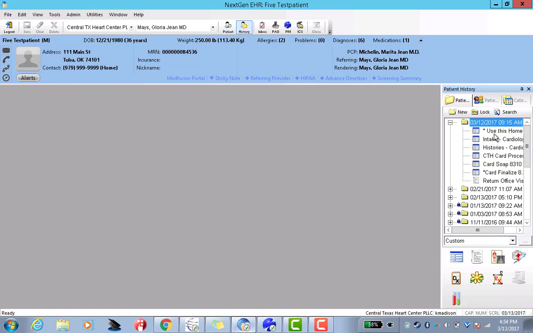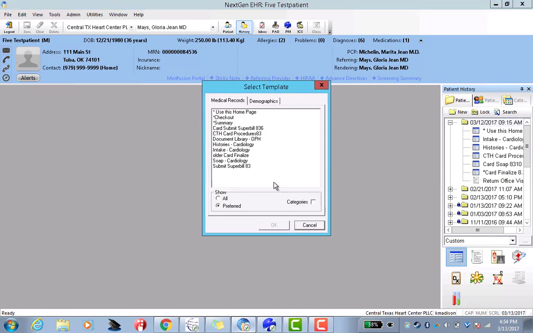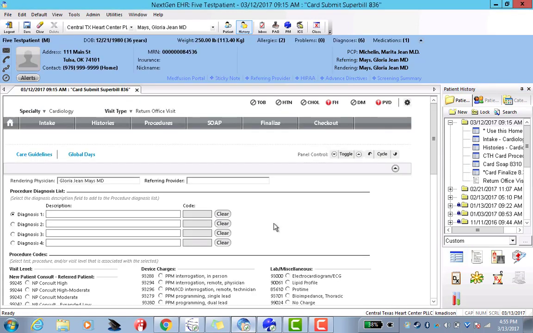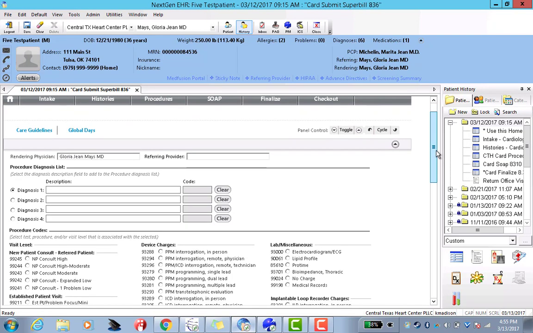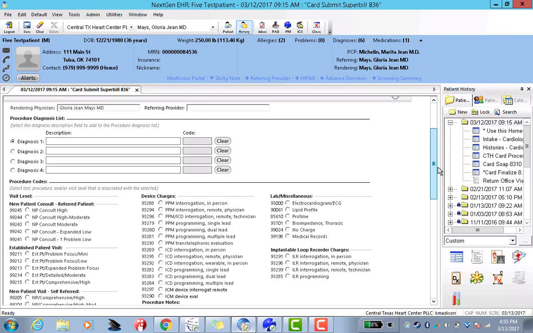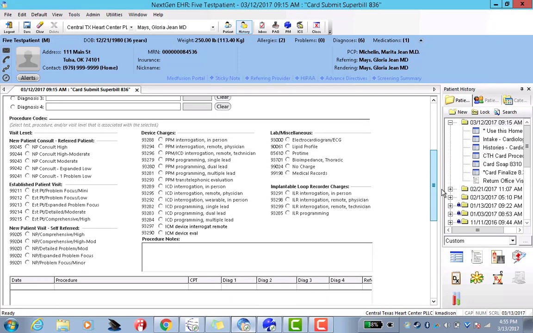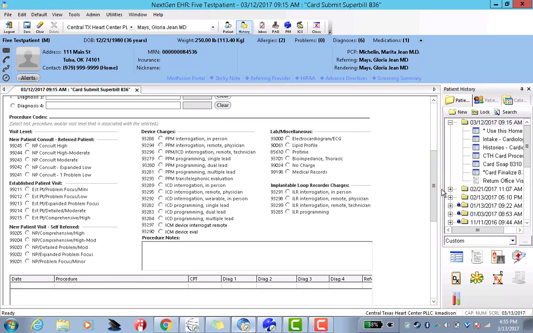So we have all of these templates already created within. We're going to create a new template here in our template. And I have saved my preferred list, card submit superbill 836. So I'll select this, and I can either double click or I can select it and press OK. And this will do a new template. So under this template, we are going to be able to build these different auxiliary studies.